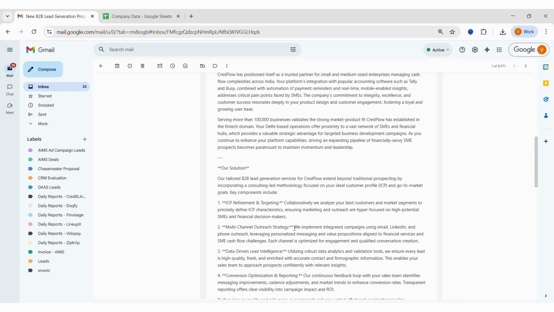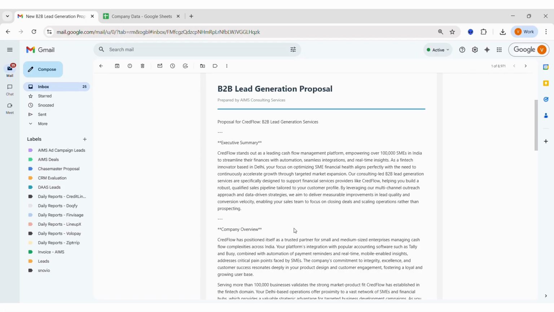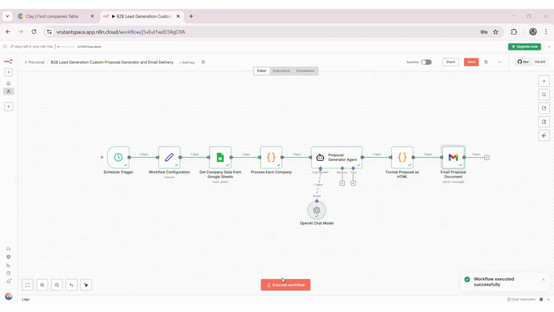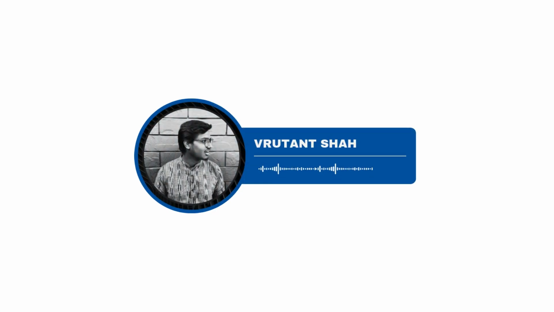Clay for its research capabilities and Anytime for its workflow automation capabilities. And this is the most amazing thing about these two tools, is how you can use the best features of them to then finally get the desired output. So this was about it. This was about how you build a complete Anytime workflow with the full AI prompt to build an agent like this.